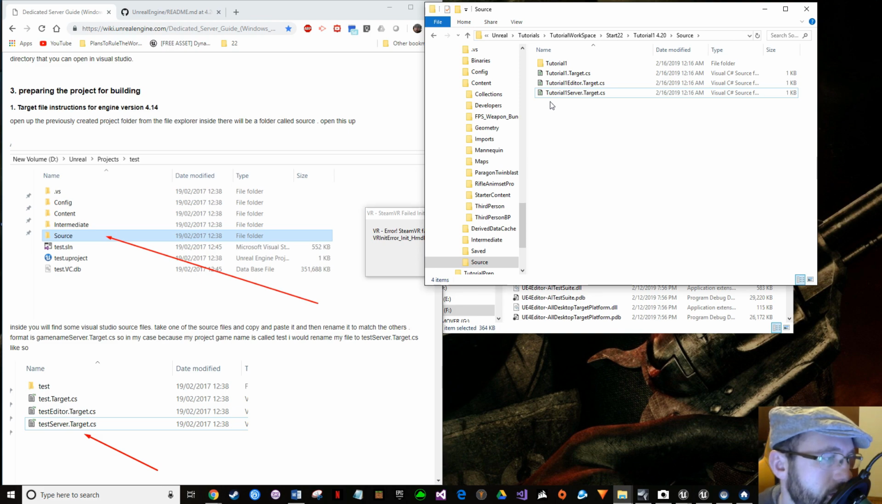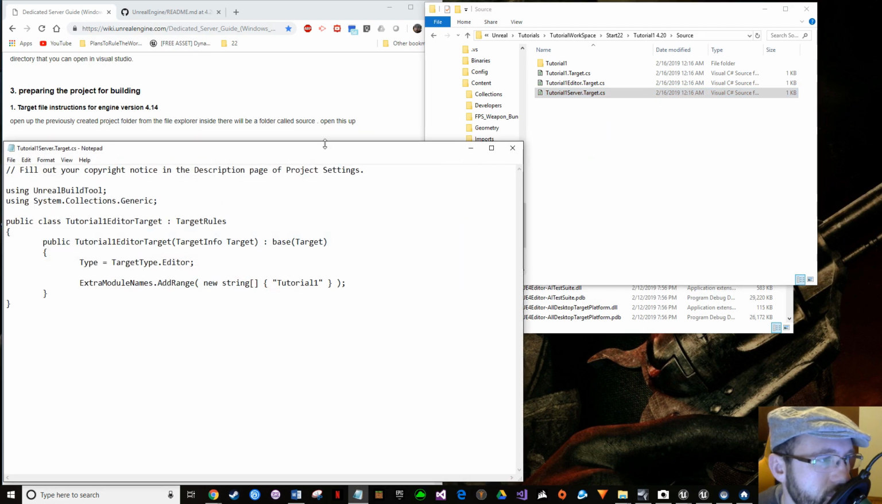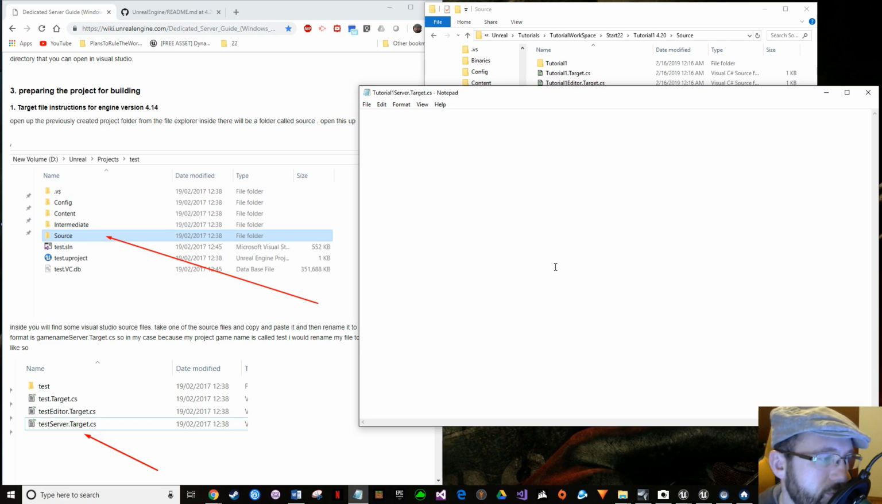Okay. So, and this is where it's really easy to mess up. So I'm going to take my time, and I'm going to just double check everything. TestServer.Target. His thing is Test. Mine's Tutorial1. So Tutorial1Server.Target.cs. Great. Click on this, right click, go to edit. Take everything in here, go Control A, and delete it.